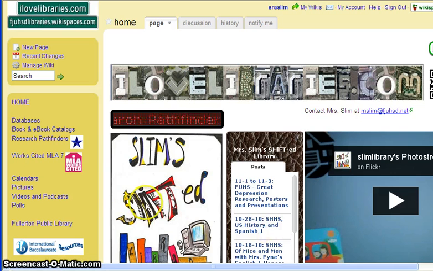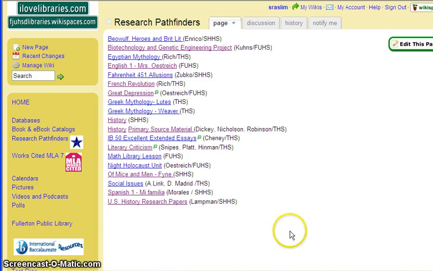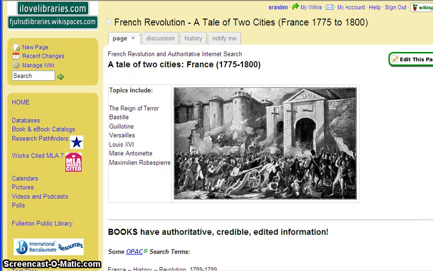www.ilovelibraries.com. From here, you can click on Research Pathfinders over here on the navigation bar. Then you'll get to some different Pathfinders. Click on French Revolution. And these are some resources that I have collected for your class. For the A Tale of Two Cities project, the topics include Reign of Terror, the Bastille, the Guillotine, Versailles, Louis XVI, Marie Antoinette, and Robespierre.